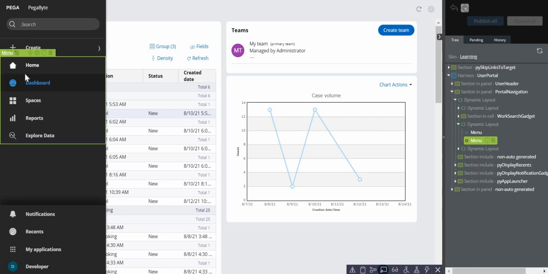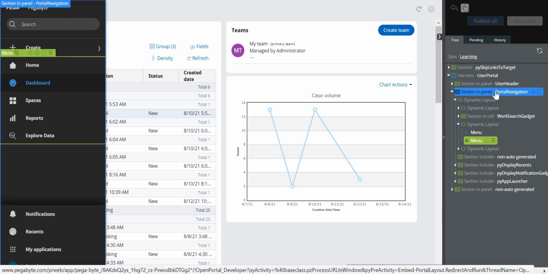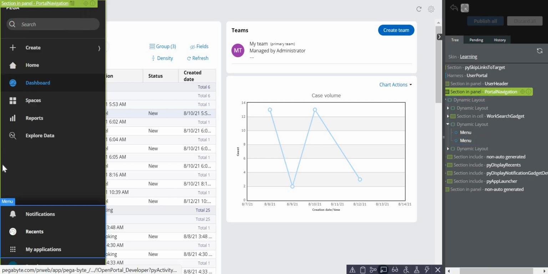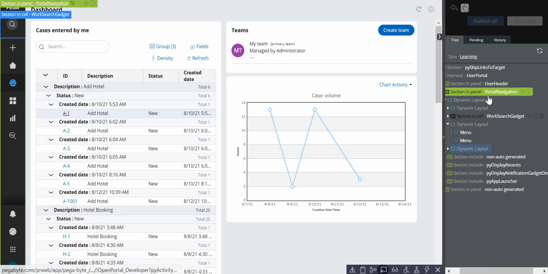So this option is a menu option. In this menu option I want an extra option to be shown. So for that I need to open this menu option. This menu option is available under the portal navigation section. This entire section, if you see, is all your portal navigation section.